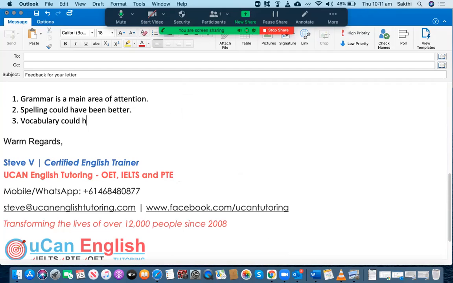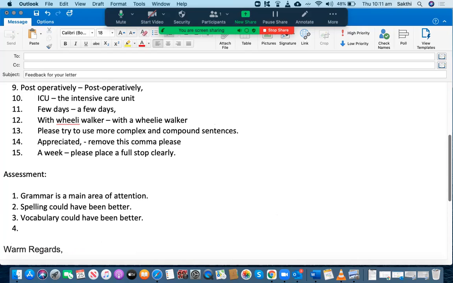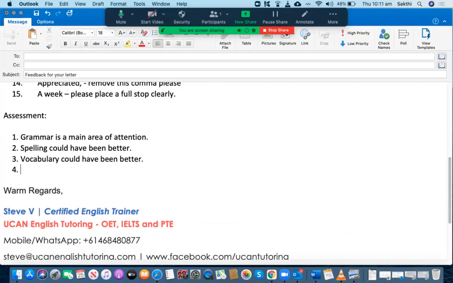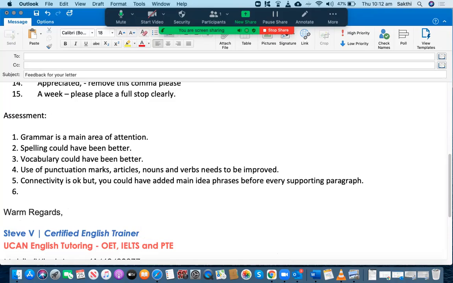Vocabulary could have been better as well, because you didn't use some formal words, so it could have been much better. And use of punctuation marks, articles, nouns and verbs needs to be improved. That's another issue. Connectivity is okay, but you could have added main idea phrases before every supporting paragraph. It is missing in a couple of paragraphs. I mean, in the paragraph where you are asking the addressee to provide some kinds of services, you have also been missing it. So that's not good.